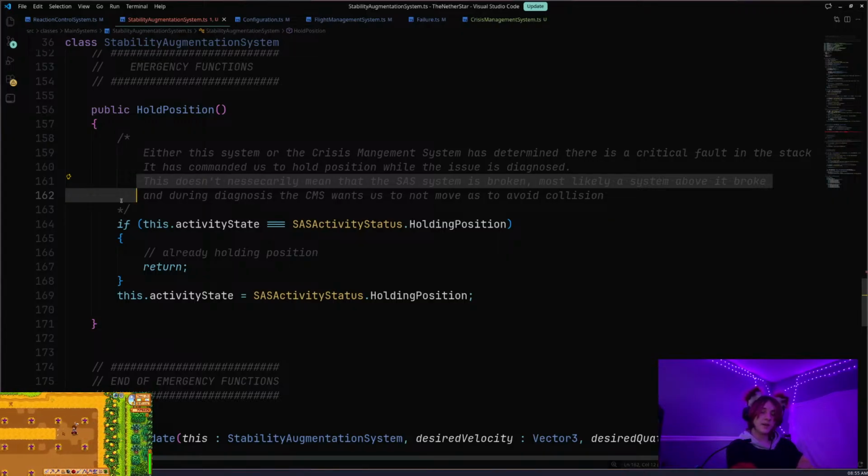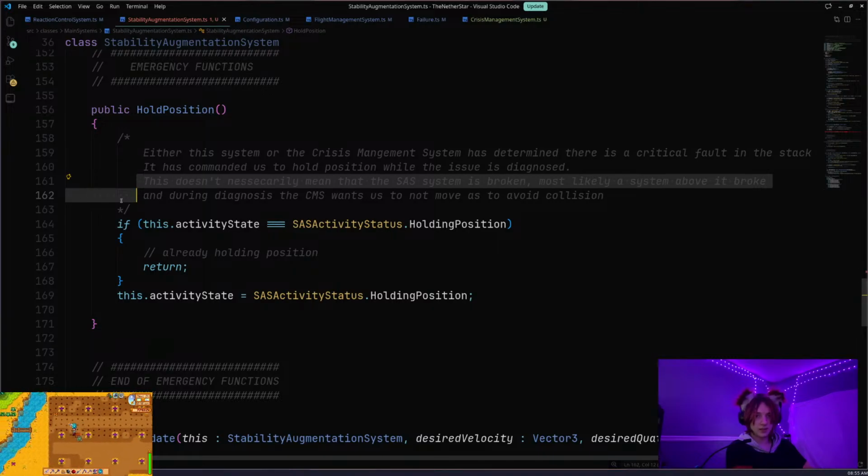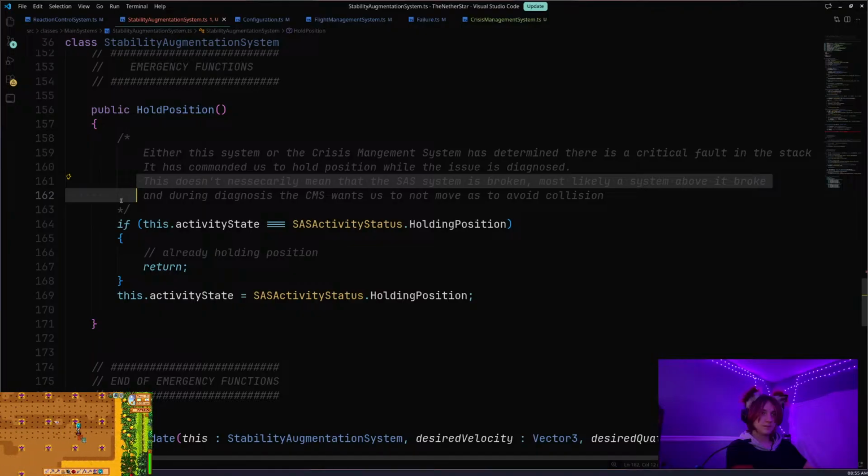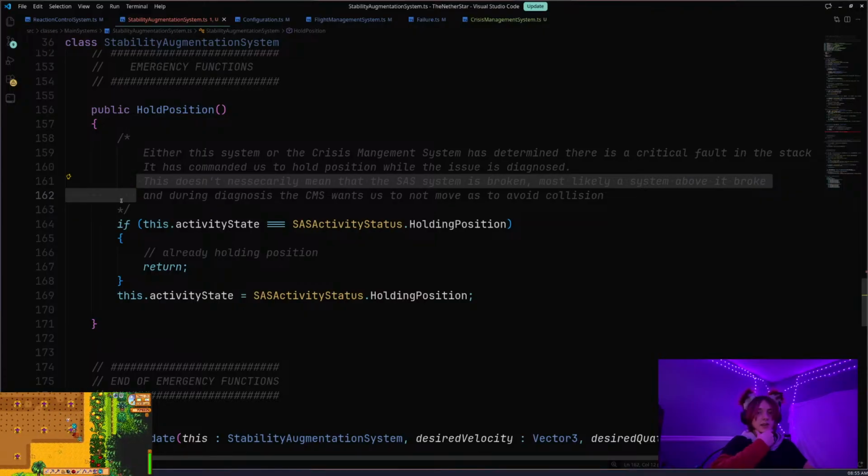So that brings another question. What is the SAS system trying to do? Is it trying to maintain velocity or position? The goal of the SAS is to keep the craft level. It is to keep it in position and level. So shouldn't it receive a position? But if it received a position, then it would be doing the job of navigation. But it's an aviation controller. So what can it do?